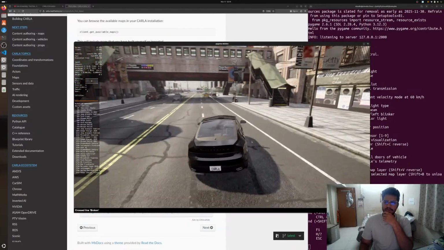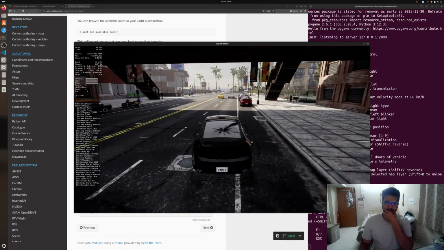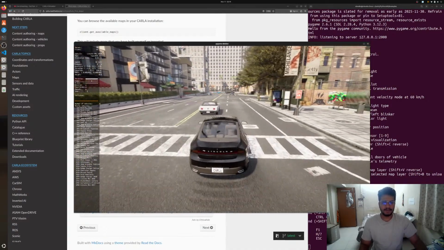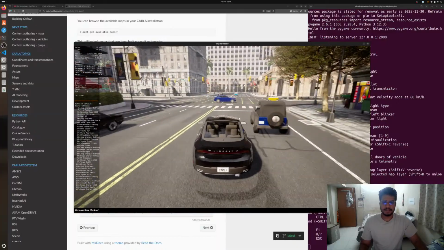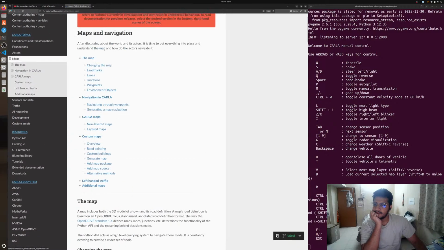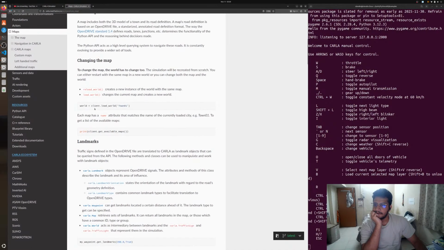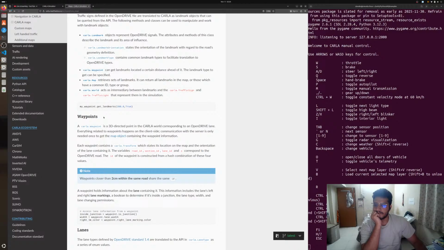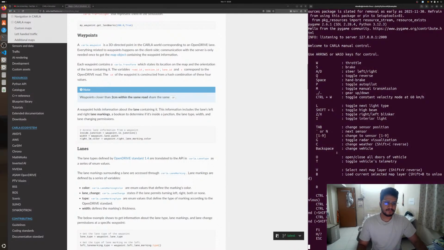Also, I think I don't have any sound. I'll have to check why. Maybe later, it will need some debugging. This is nice. So we can also load maps, as they said. So changing the map, you can either restart with the same map in a new world, or you can change both the map and the world. So in the code we have to do this. Okay, this is cool.